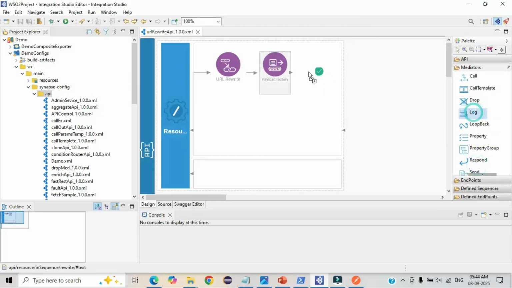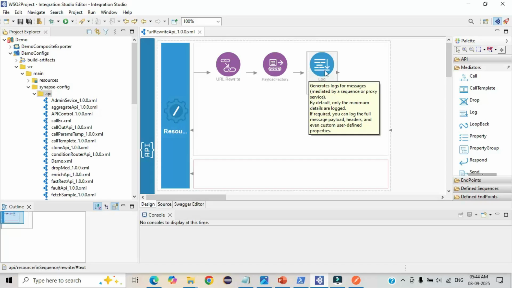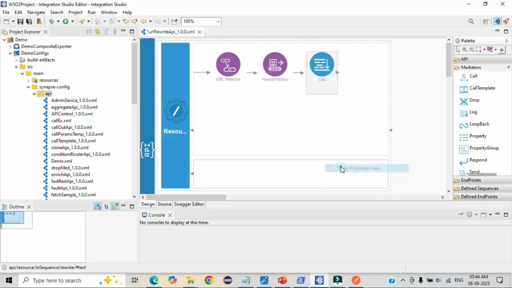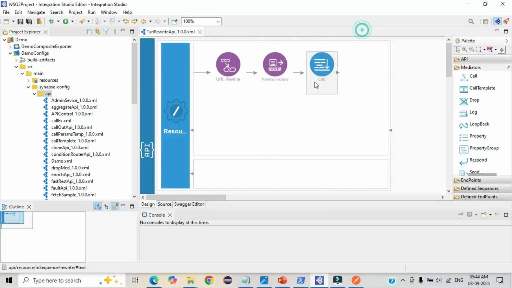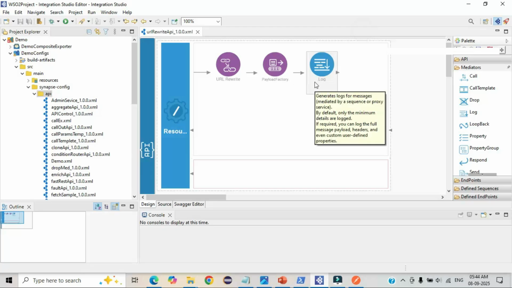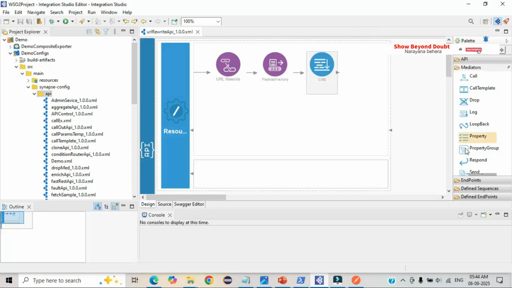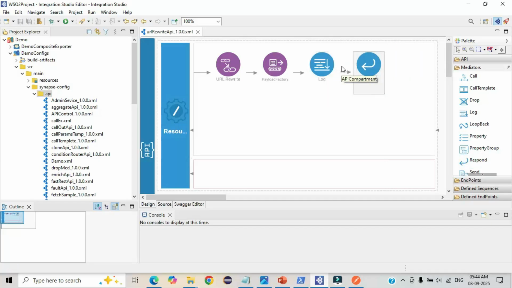Now I need to add one Log Mediator. So for this Log Mediator, right click this one, show property view. Here let me modify this log label to full. Whatever response I am getting from the Payload Mediator, I want to pass it here. Now let me add one Respond Mediator, to stop the flow, and whatever response I am getting from the Payload Mediator, I simply pass it as a response. Now let's build one car file to verify our source code is working or not.